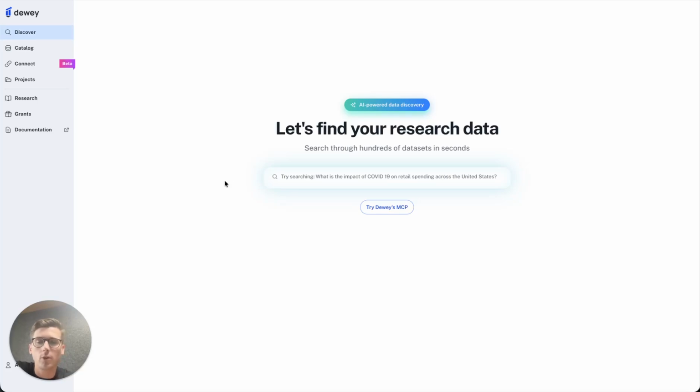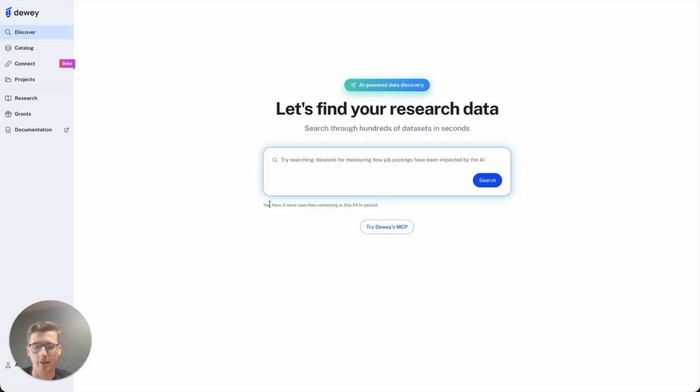In this video, I'm going to do a high-level overview of the Dewey platform. When you first sign in, you will land on this Discover tab, which is where our AI-powered data discovery tool lives. You can type out your research question, and we'll do our best to surface the data sets that are most relevant to you. I have an example research question that I will just paste in here, and we'll go ahead and run a quick search.